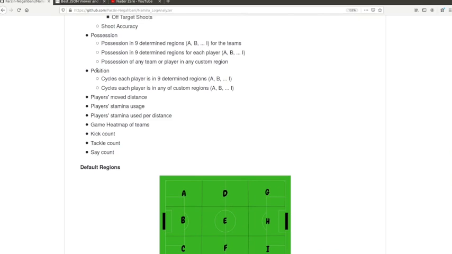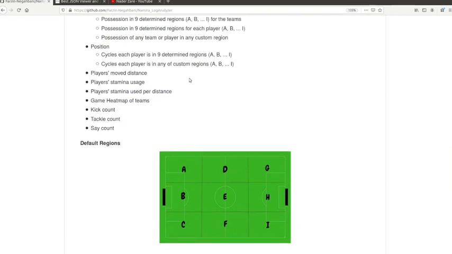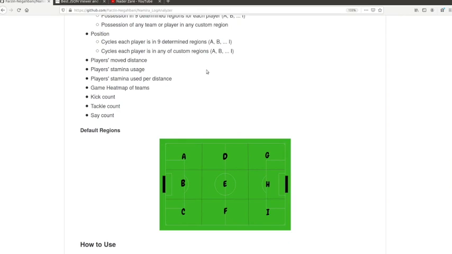We also consider the positions. So other than owning the ball, you may want to know where the players go. So it considers both the times that the agent owns the ball and the times that he doesn't own the ball. All the time that the agent is moving, we track it, and you can find it here in the position section: the number of cycles that each player is present in each of these regions, and you can also define custom regions, as I said before.